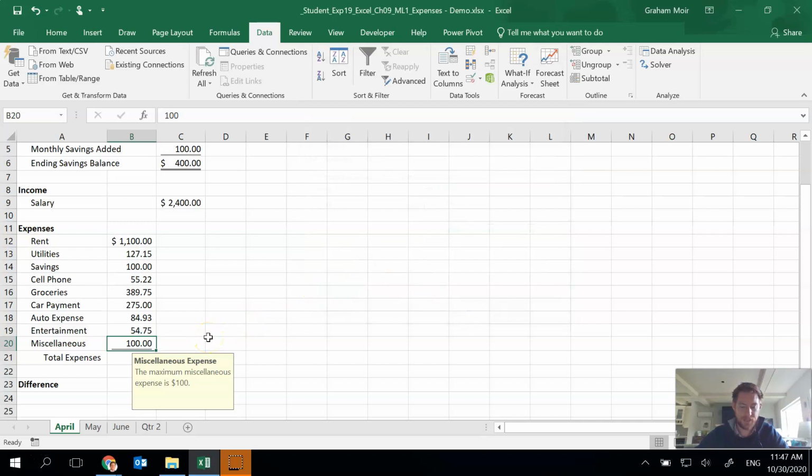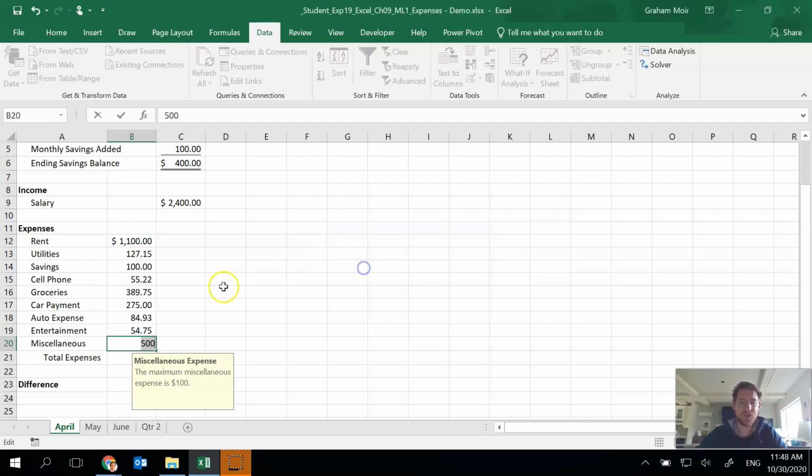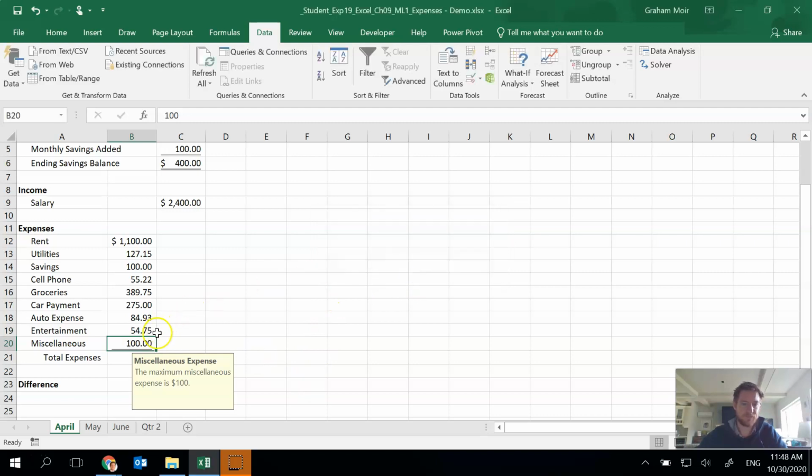What we need to do now is test it. We'll try to enter $500 into this box. All right, here's our error. That's the title we put in, and here's our message. You can hit Retry, and it lets you retype your entry. Or you can hit Cancel or Help. If you hit Cancel, it just goes back to whatever the cell was before you tried to change it. Okay, so that's it for step 11.